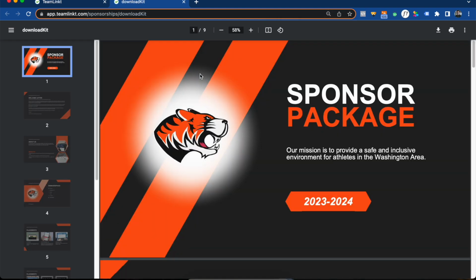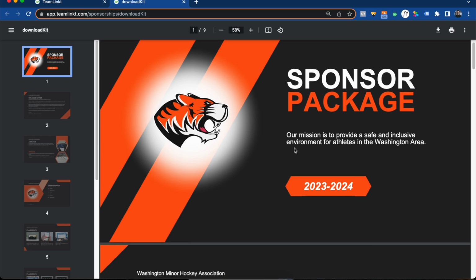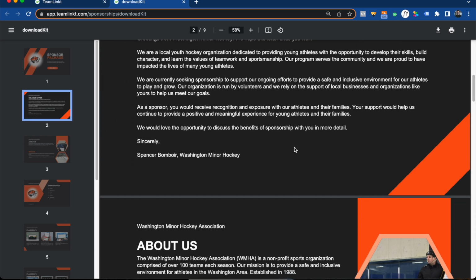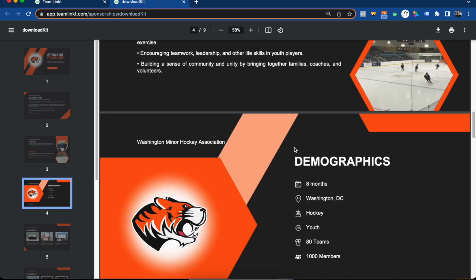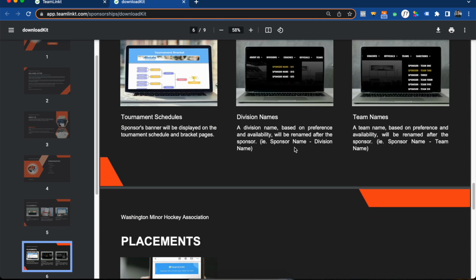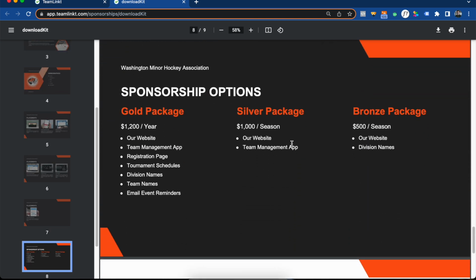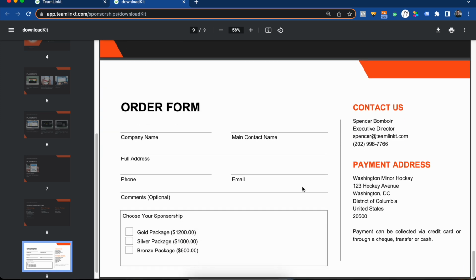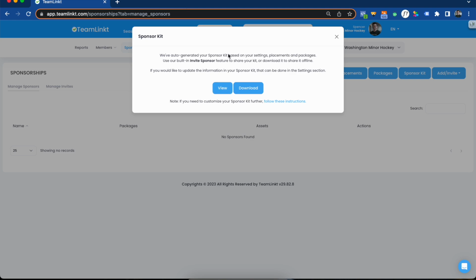So what we've done is taken all the information that you've set up in the previous sections and developed a nice sponsor package for you. So you'll see your logo, colors, mission statement, the welcome letter we set up, a little about you, the demographics you set, the different placements you're offering, the packages that you're giving as options. And if they're ready to pay you, here's an order form that they can fill out along with all the information that they need.